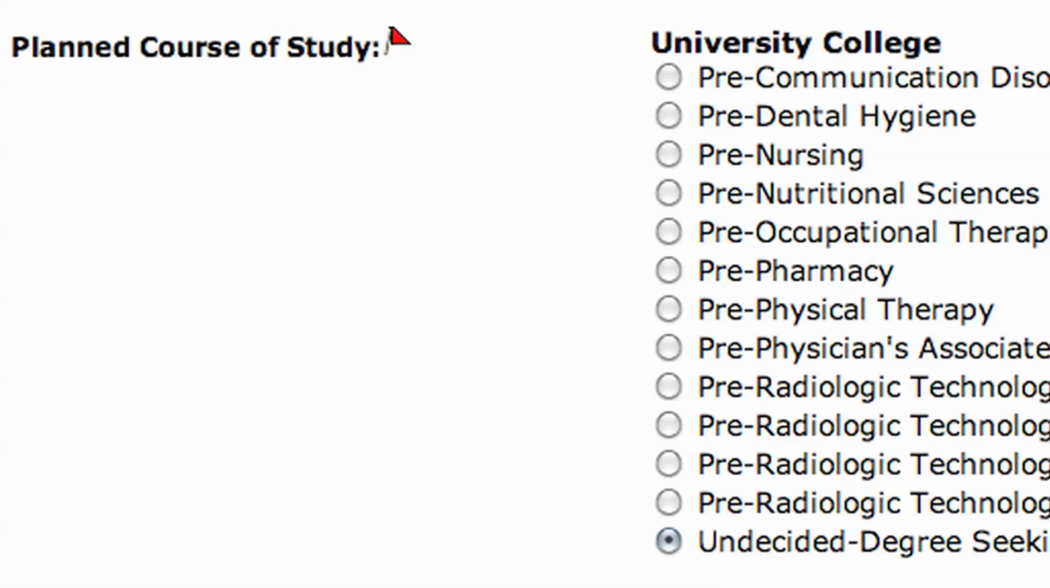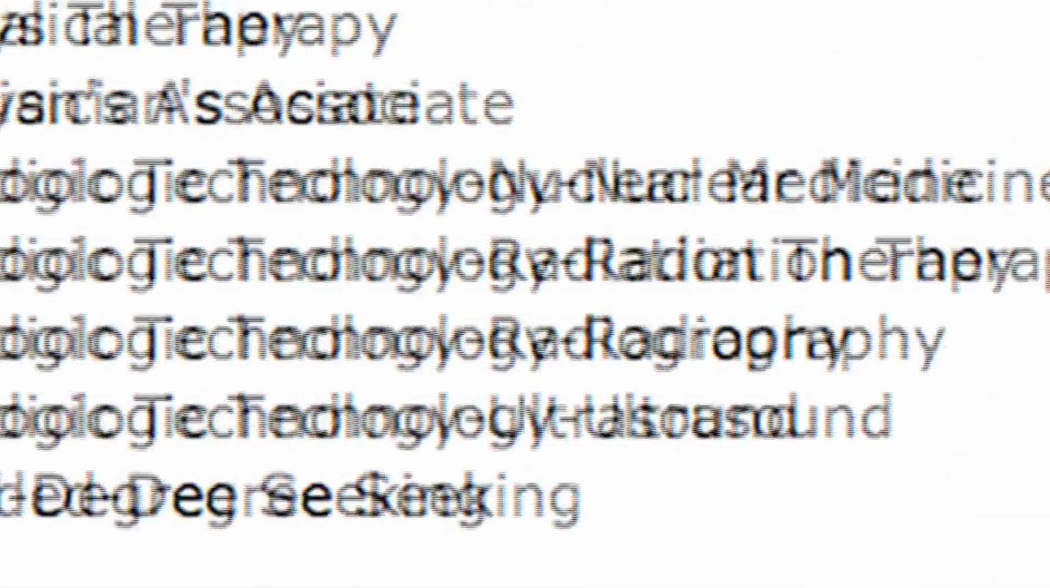This system will automatically time you out after 30 minutes of inactivity. So please click Finish Later often to save your information. Now let's pause and look at some key sections on this application. Let's start with major. If you are unsure of the major that you intend to select, simply click on Undecided Degree Seeking. Trust me, it is okay if you're unsure.